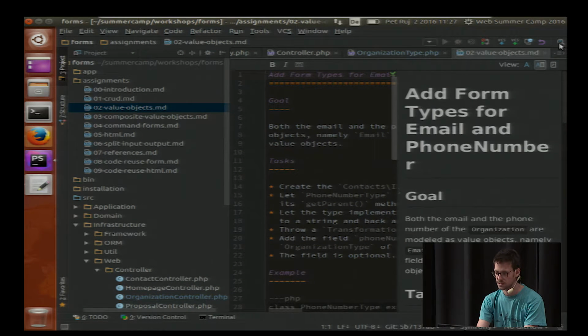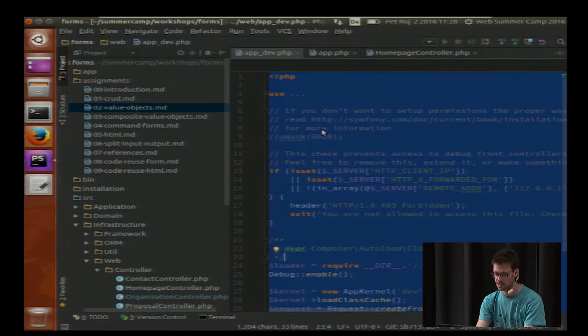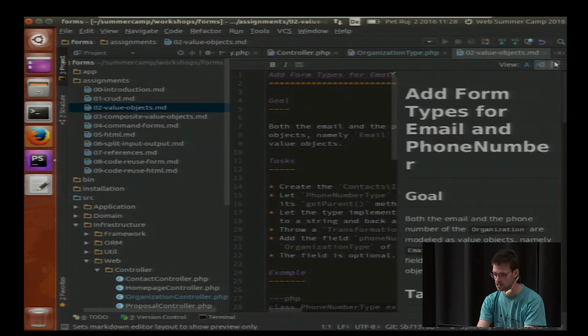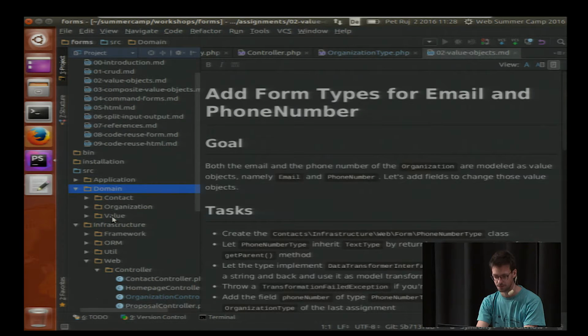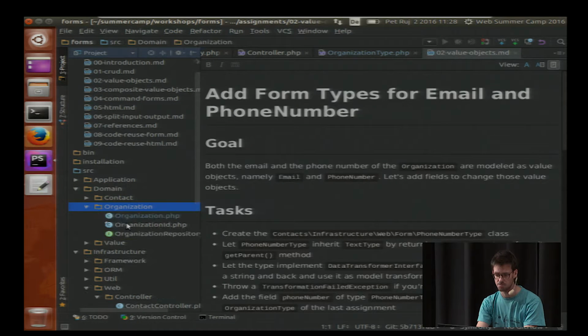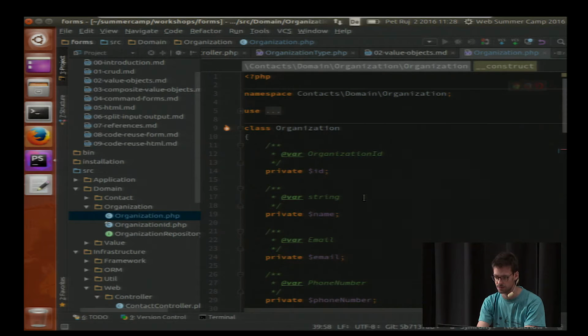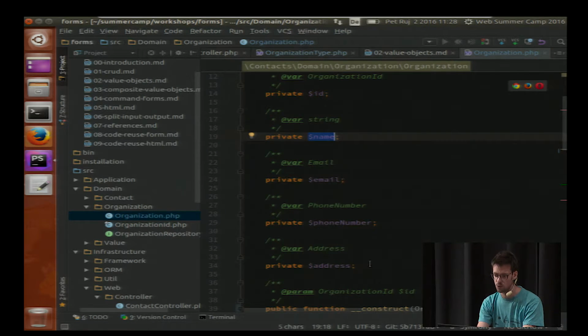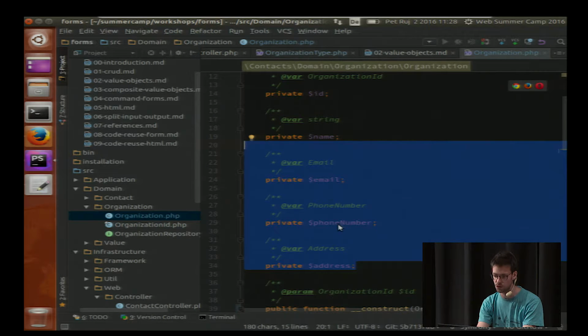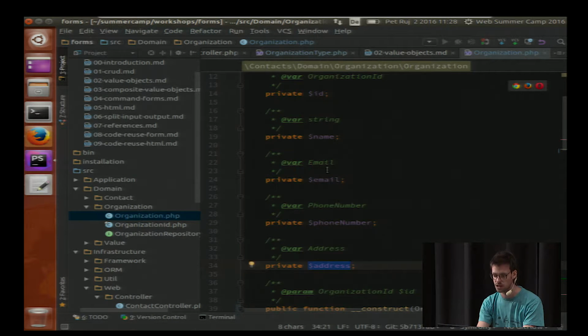Let me briefly introduce the second assignment for those that haven't started or for those that are just about getting started. In our domain model, we have more than just a name in the organization. We can check it here. Actually, we have an ID, which we already generated. We have a name. It's possible to edit that name already. And we have 3 more values. We have an email address, we have a phone number, and an address. And those are modeled as value objects, proper classes.